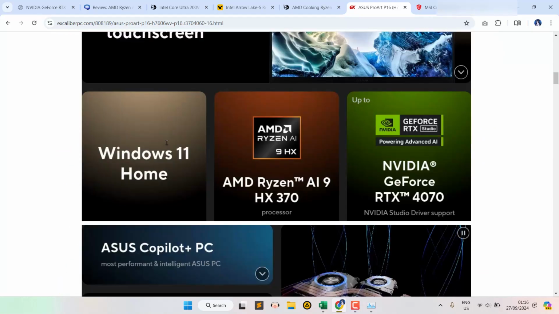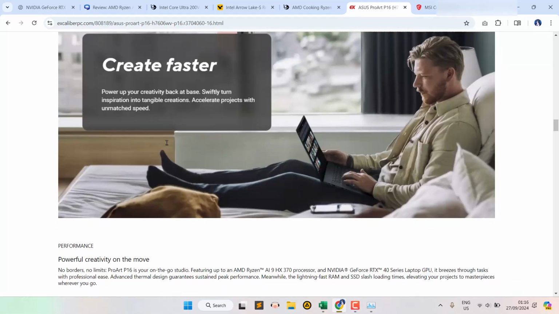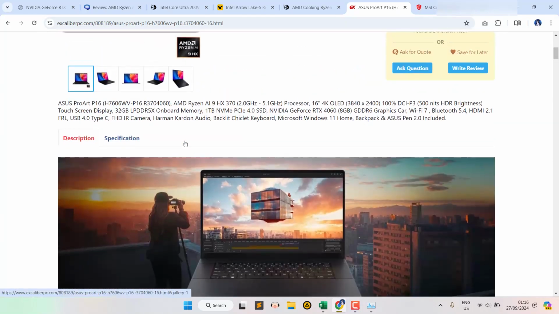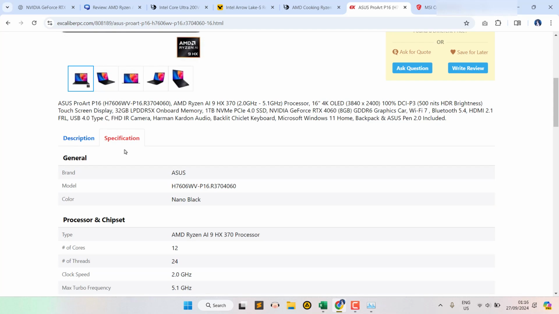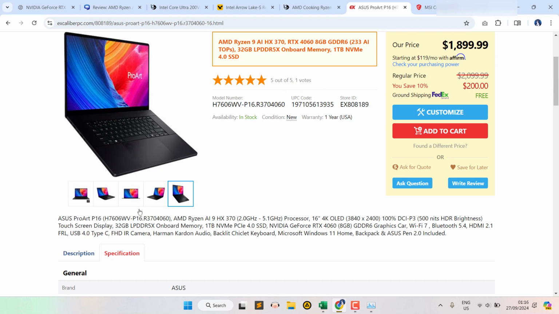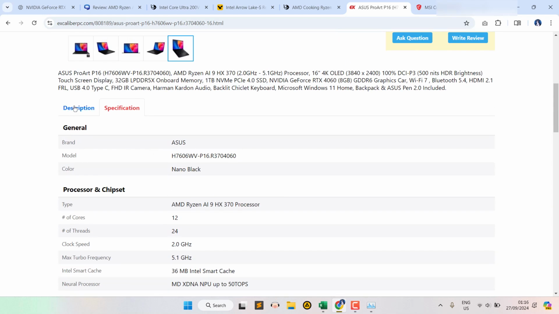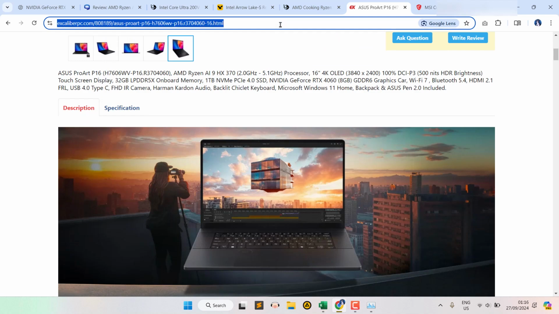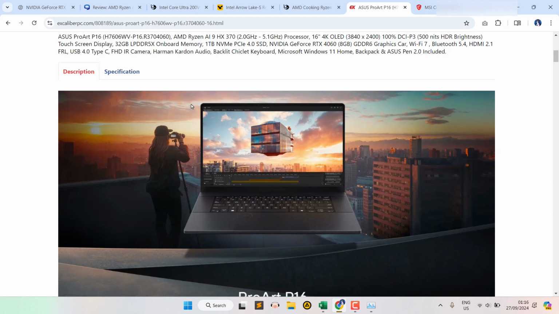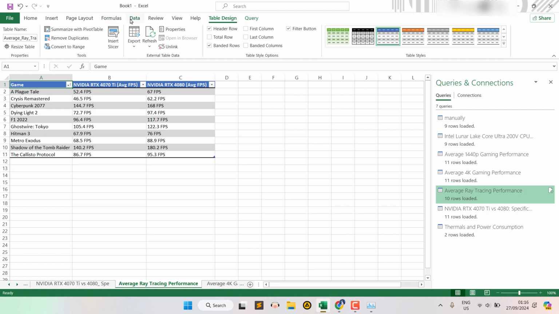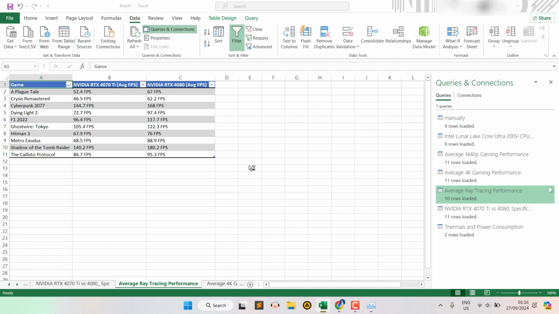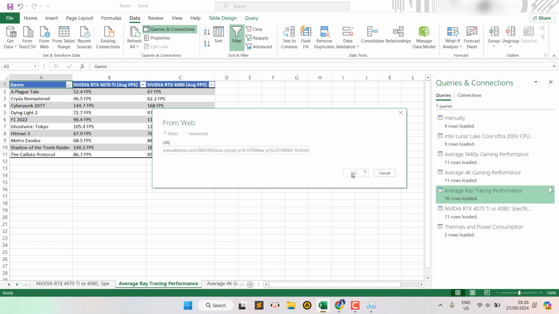On this page, you can see that actually the specification data is at the hidden tab like this. It doesn't have the hashbang navigation pointing directly to the specification, but Excel is clever enough to detect that this page actually has a hidden tab like this. So let's try to load that data from web. Hit OK.